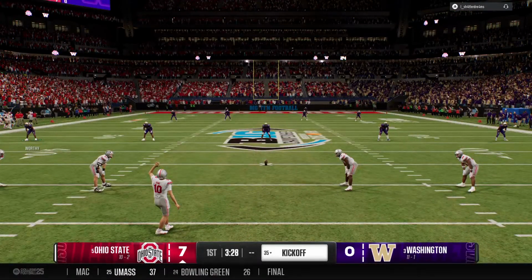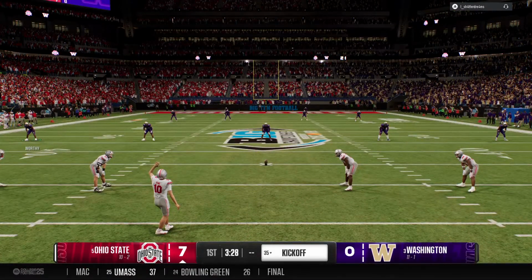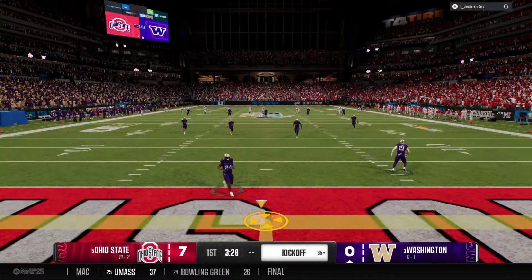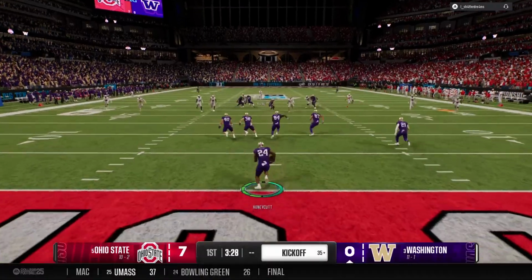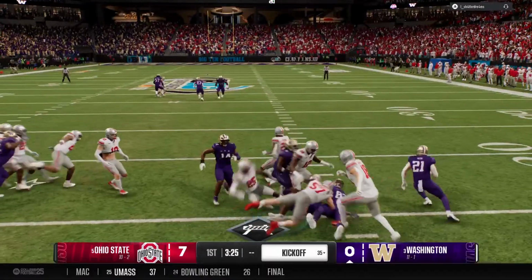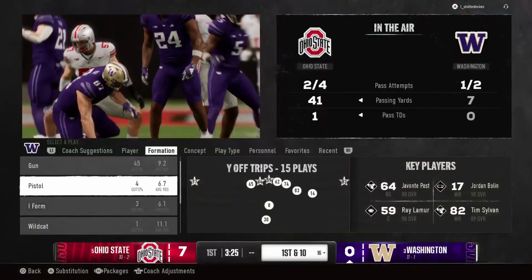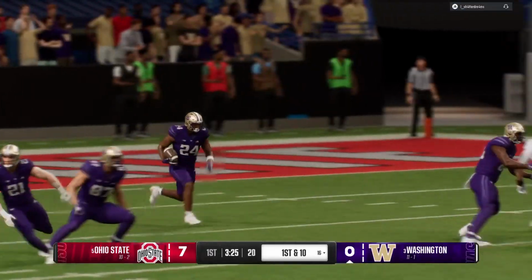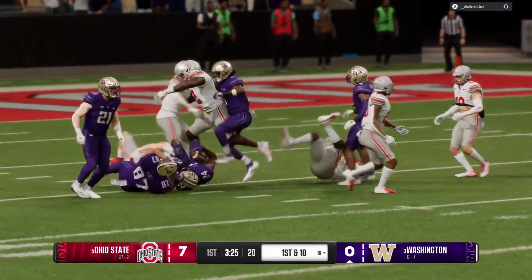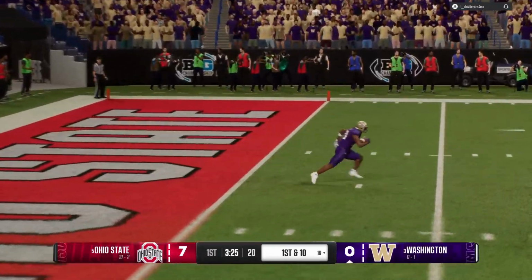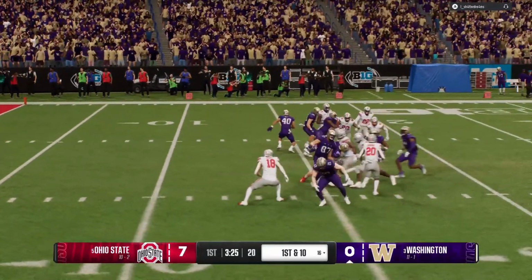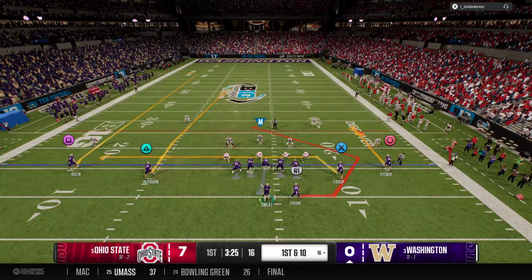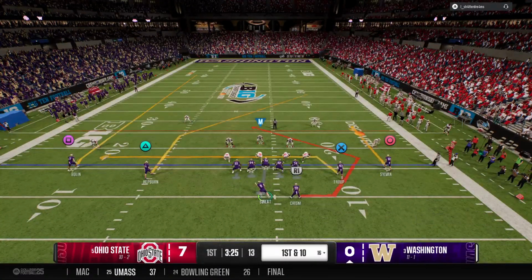Getting set to kick the ball off now. He's going to bring this out a few yards deep in the end zone. Solid job by the coverage team. They bring him down at the 16. Washington offense is back out on the field now. We'll see if this quarterback can shake off the interception he threw in the last possession.